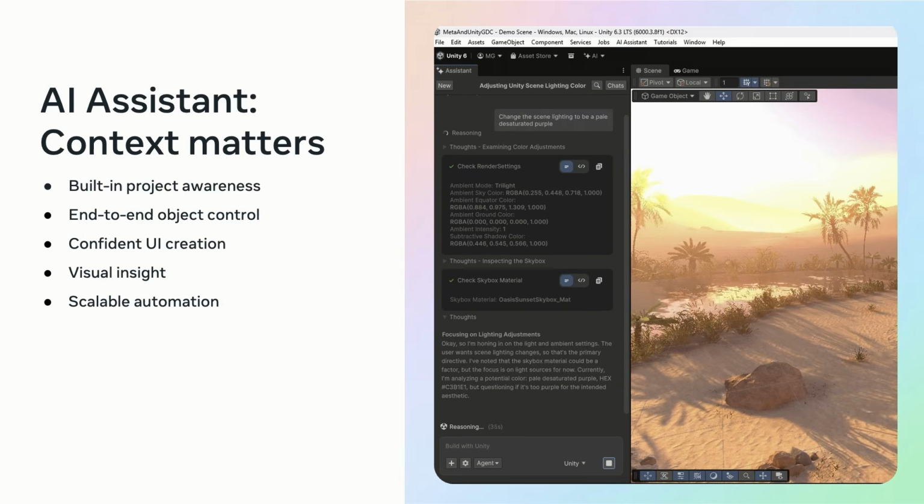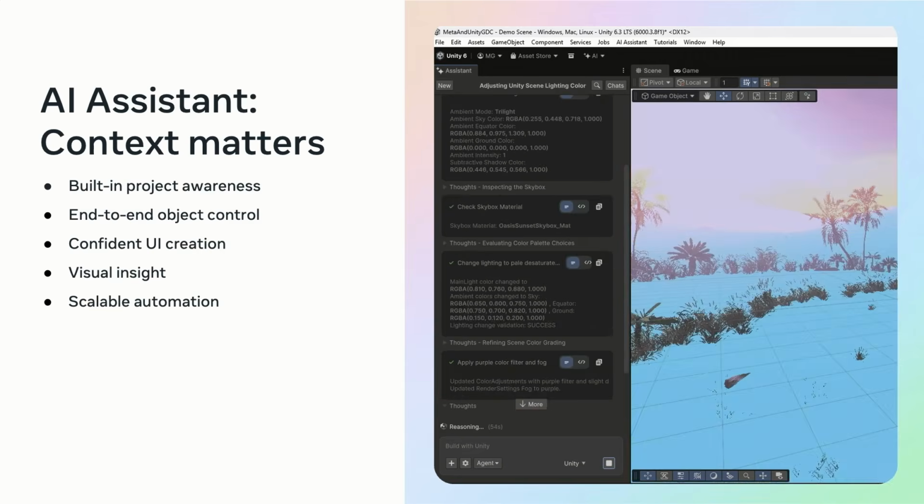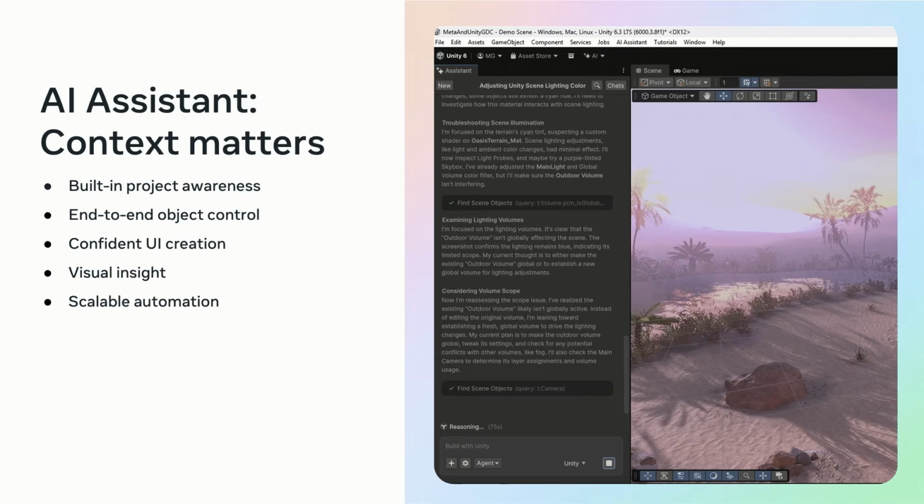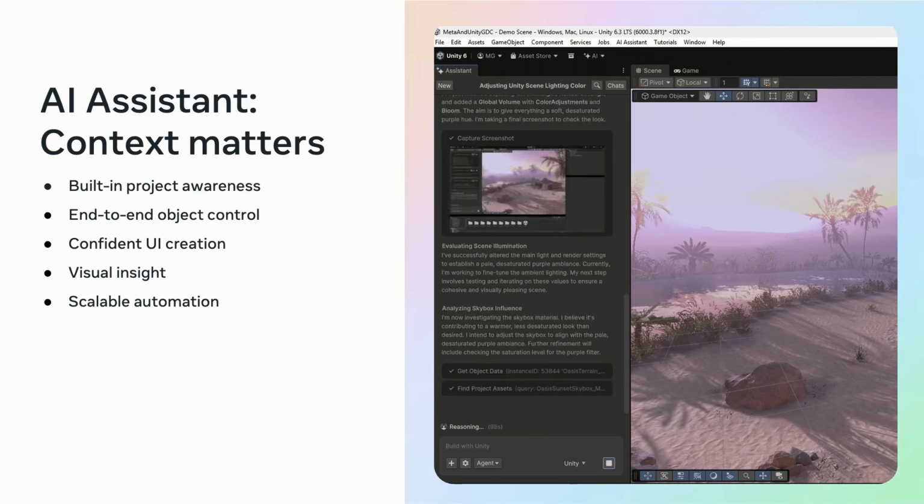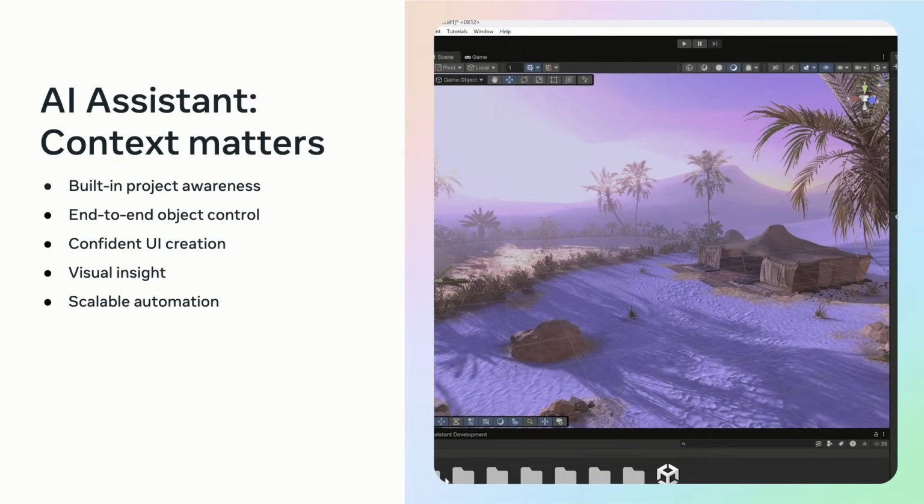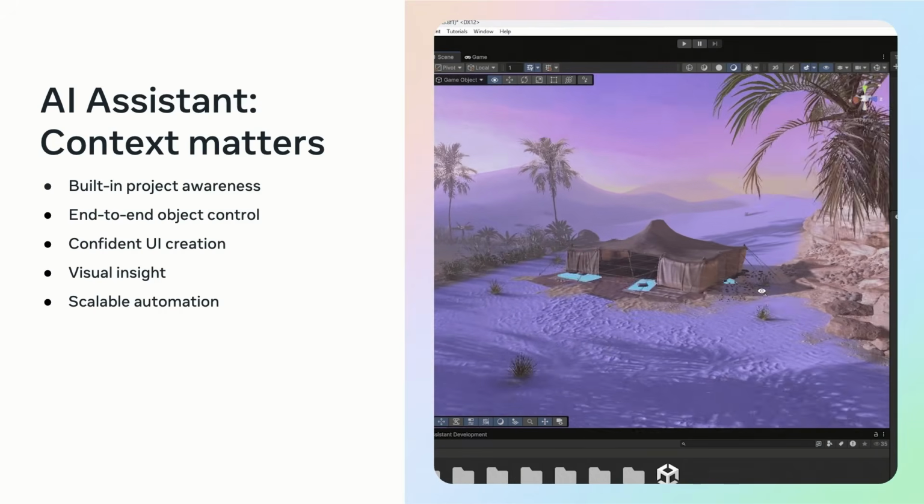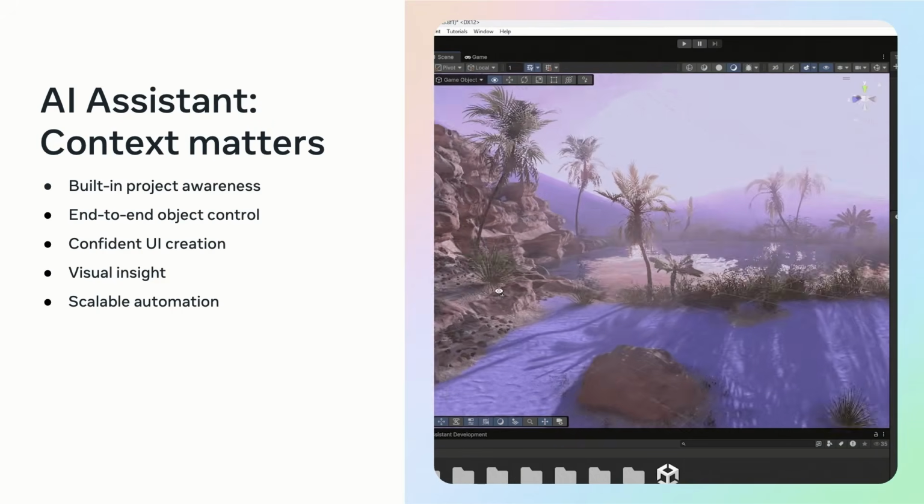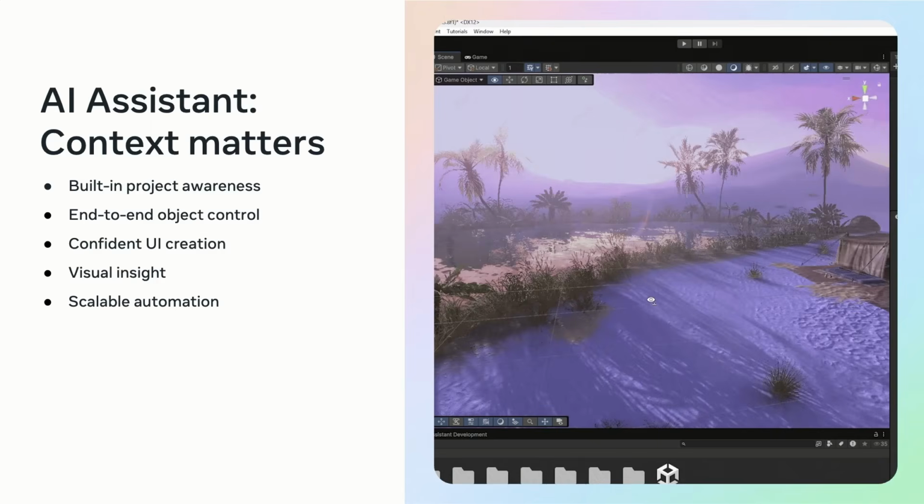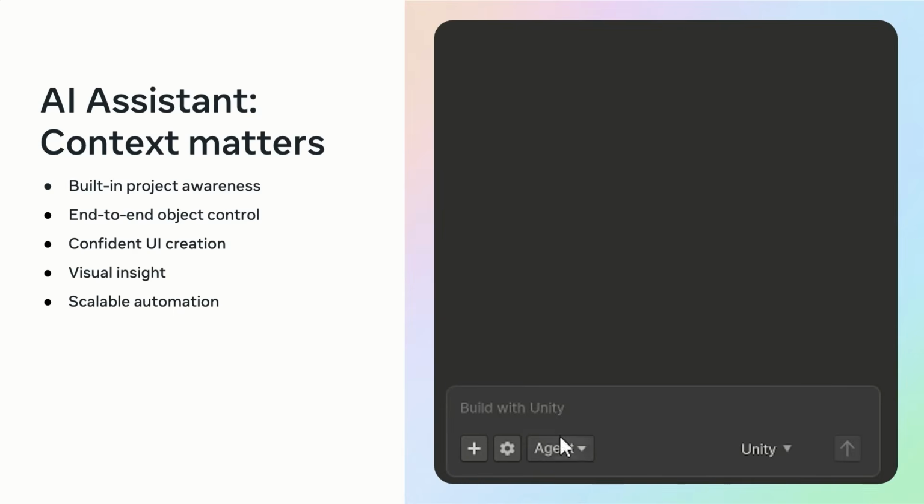One of the things that I really like that you're going to see here soon coming out from us is this annotation tool, which allows us to say, hey, this thing, what is wrong with this thing? And the assistant can visually look at your editor and see what it is you're talking about. Or say, remove all the trees from this area and just circle it.